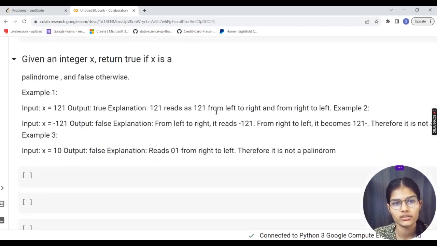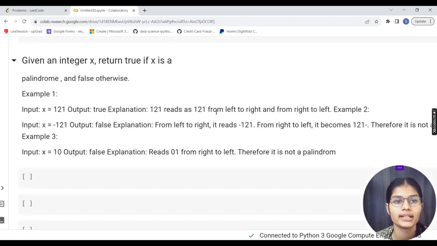Now the next question: we are having an integer x, and we have to return true if x is a palindrome. A palindrome is a number which reads the same from the start or the end. Let's say we are having the number 131. If you read from left to right or right to left, it is the same, 131. That is a palindrome number. Now if the input is 121, the output should be true, because reading 121 from the left or from the right is the same.